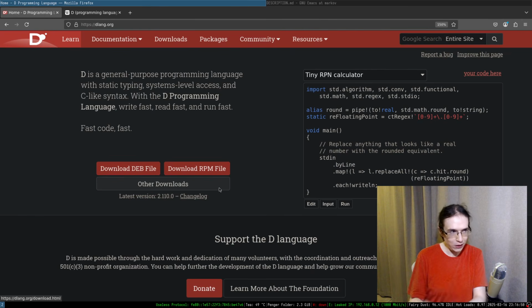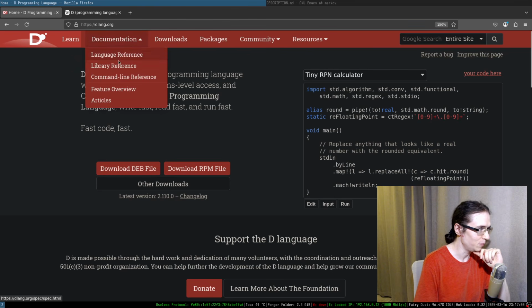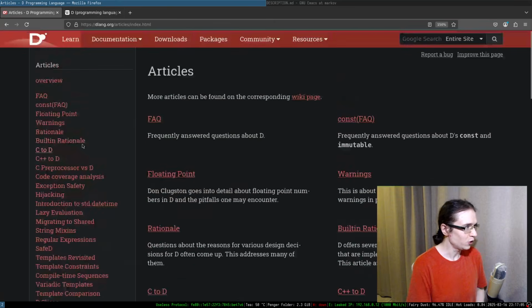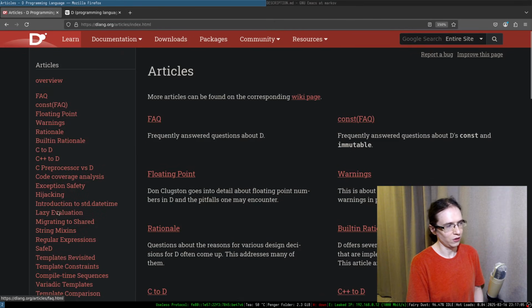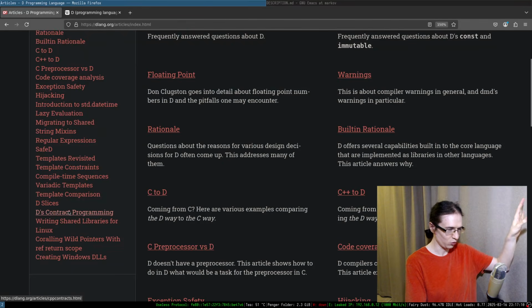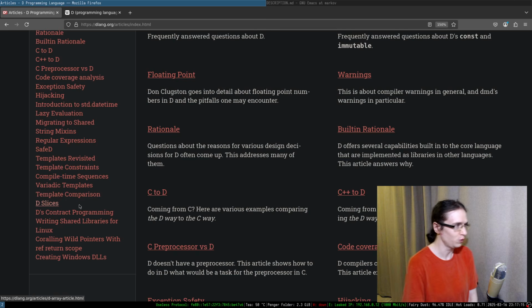This is a very interesting niche to explore. Seriously. And this is why I want to look into that language one more time. So let's go, my friend. Its documentation has a lot of interesting things like articles. These are not a reference manual or anything like that. This is just a collection of random articles, which I believe Walter Bright himself wrote.